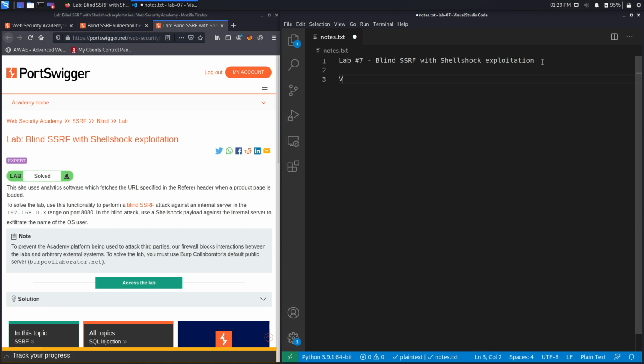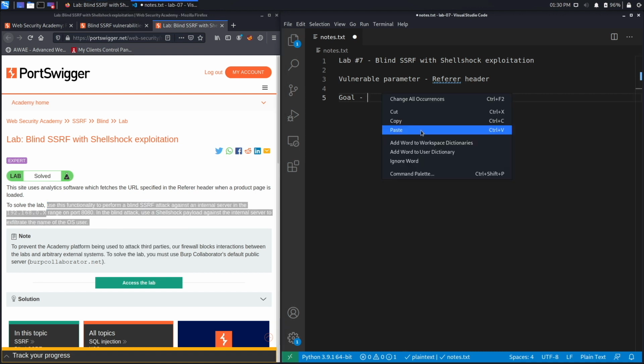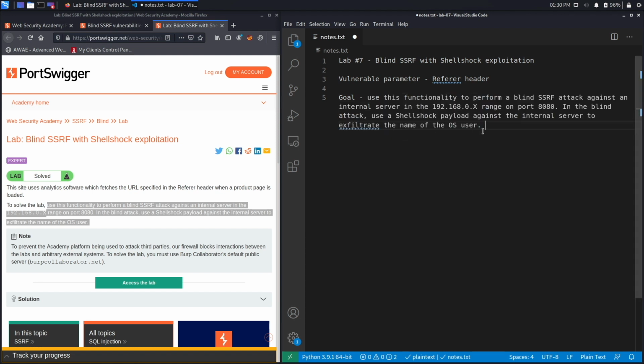Alright, so the vulnerable parameter over here is the referrer header that is used when a product page is loaded. And the goal of the exercise is to use this functionality in order to perform a blind SSRF attack against one of the internal servers that is available on this range. So they don't give us the server IP address. We'll have to find that out on our own. And then we're going to use the blind SSRF attack in order to conduct a Shellshock exploit against that internal server and exfiltrate the name of the OS user. And that shows remote command execution. So let's paste this over here. That's a pretty big goal. And let's create an analysis section.